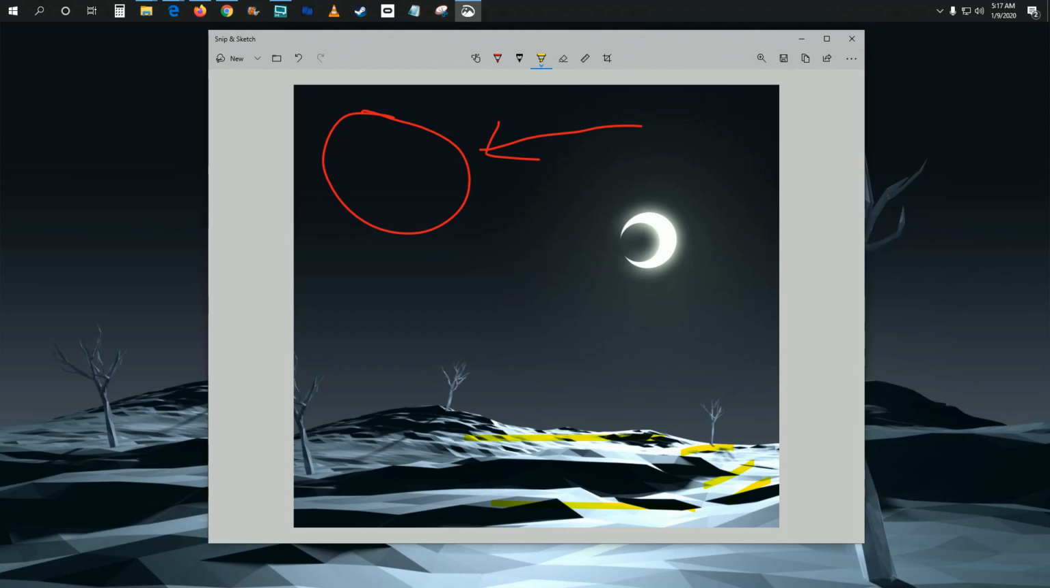So I hope this video was helpful in terms of guiding you guys into the way of how you can make a screen capture of your Windows 10 monitor.